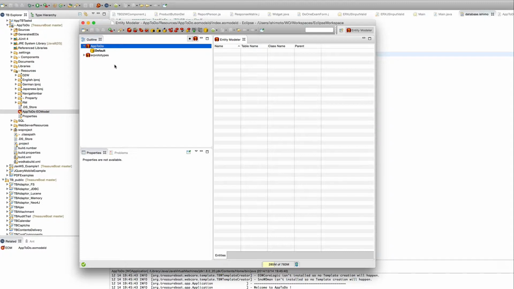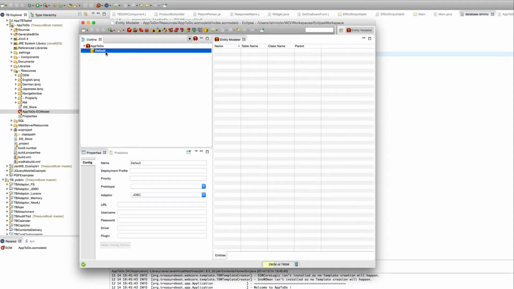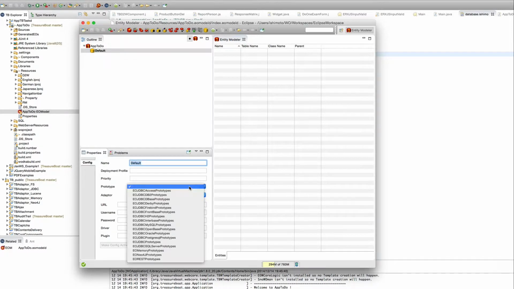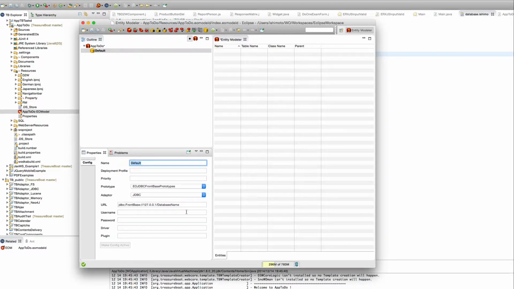To make it easier, you can also click here and hide other models. So let's do that. For the default connection, we have here JDBC. Later we will remove that, but for now let's only set the prototypes here. So that means FrontBase prototypes, because we're using FrontBase here, and change that to FrontBase. And let me change that to up.